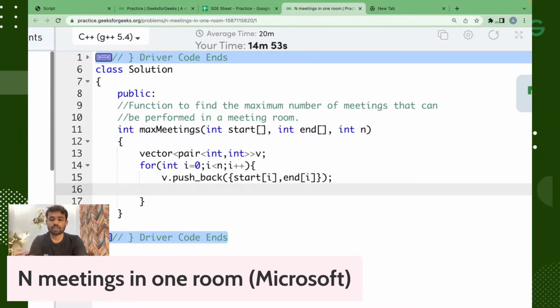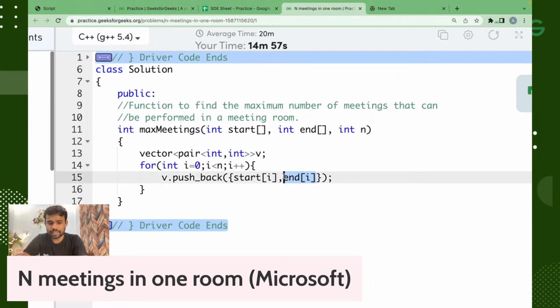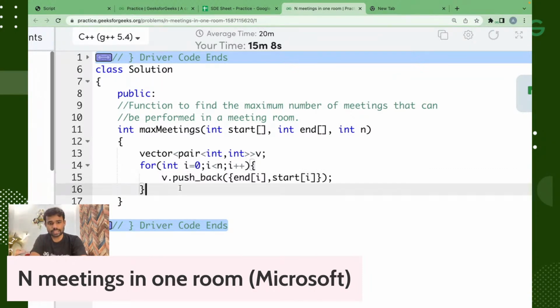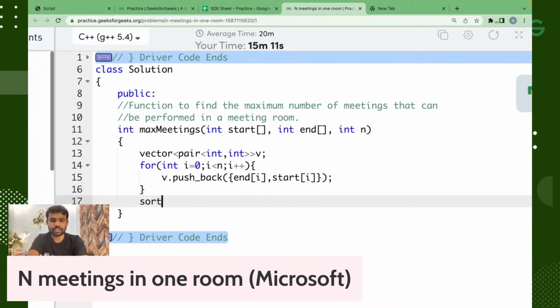ठीक है. So we have created a vector. एक काम करते हैं, we will make end in the first position. Why? Because we want to sort on the basis of end now. So we will make it in the first position. Now guys, what we will do, we will simply sort it.